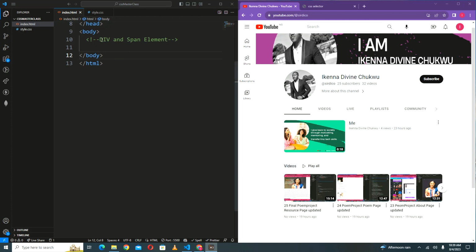In this episode, I'll be introducing you to the div and span elements. Remember we said that the div element is used for grouping, and even the span element. But this time around, I want you to understand that the div element can allow you to group a whole lot of elements, but the span element is mostly used to group inline elements. Let's get that to practice and understand this.